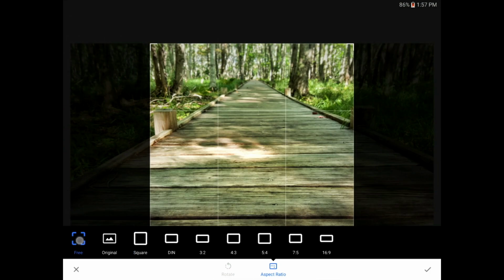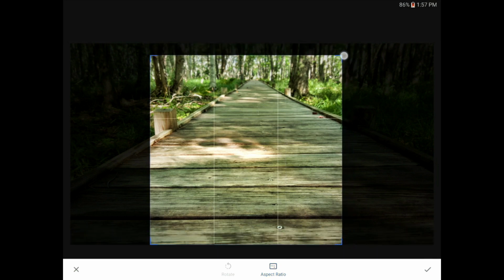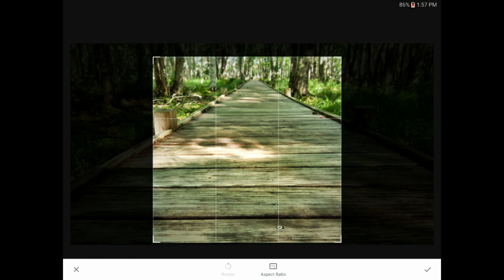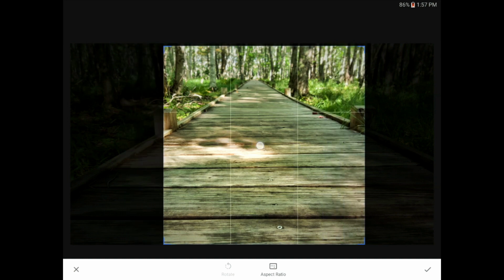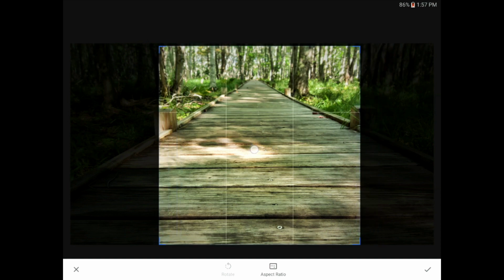When the crop tool appears, I'm going to choose a square aspect ratio down here on the toolbar. Next, I'll drag the corners of the cropping frame in and set my crop so that the boardwalk runs right through the center of my image. I can move the crop around by dragging my finger across the screen.